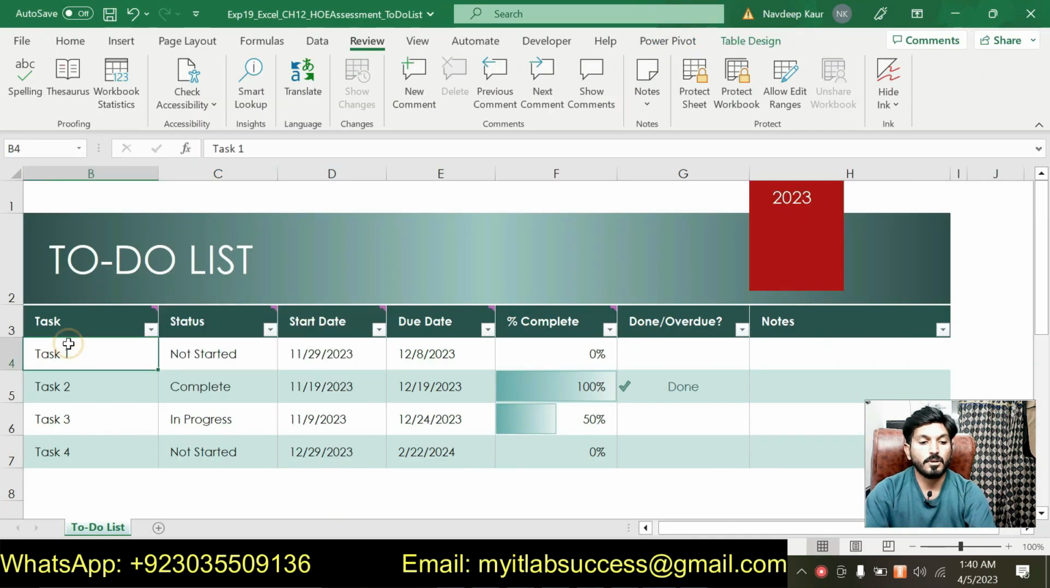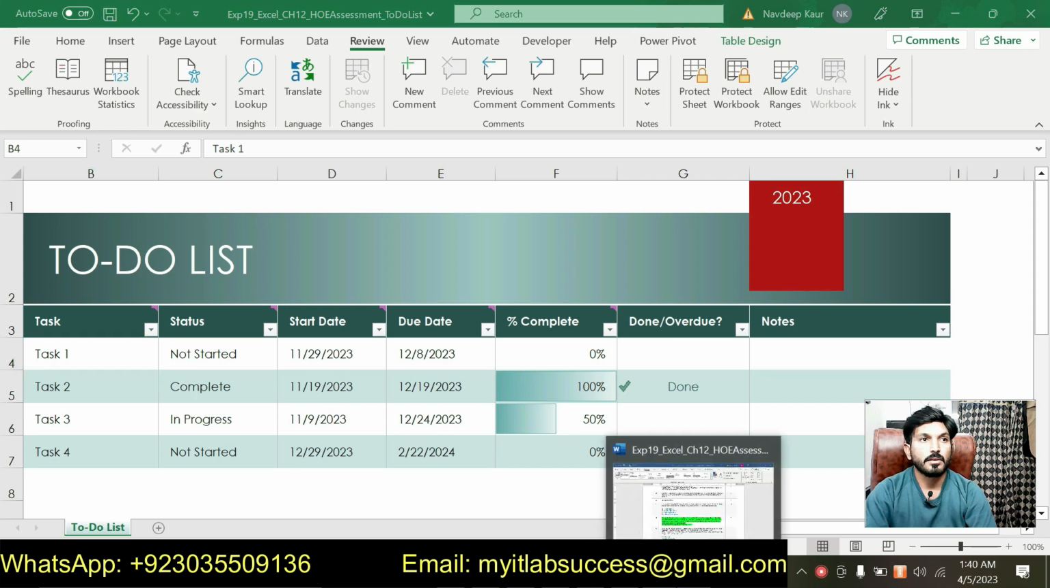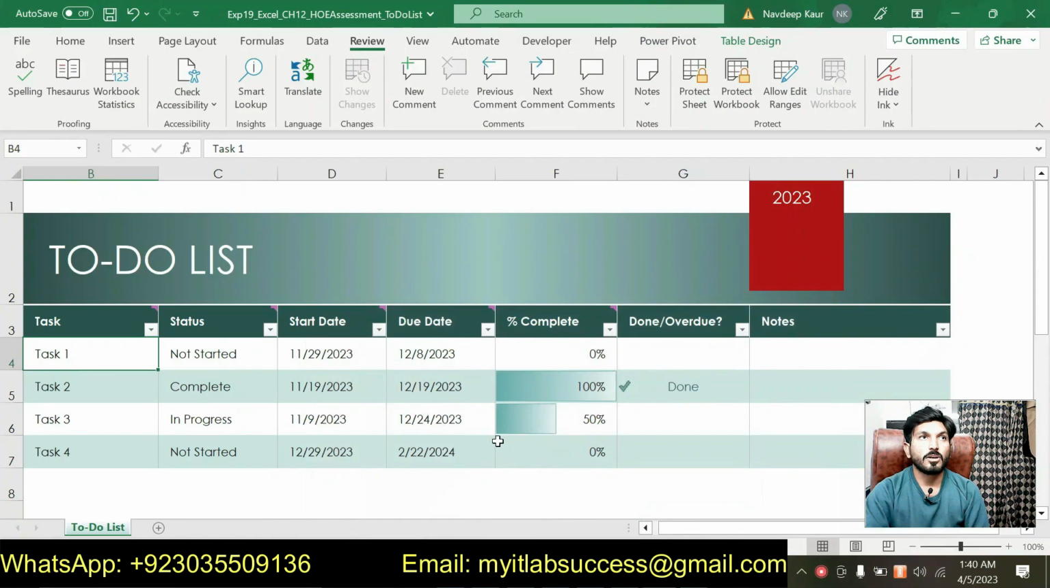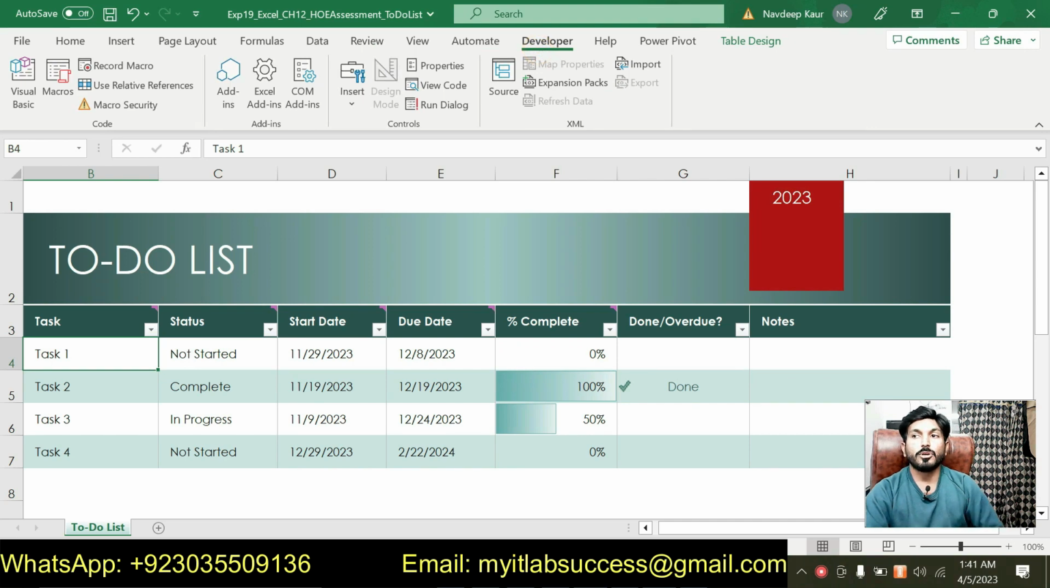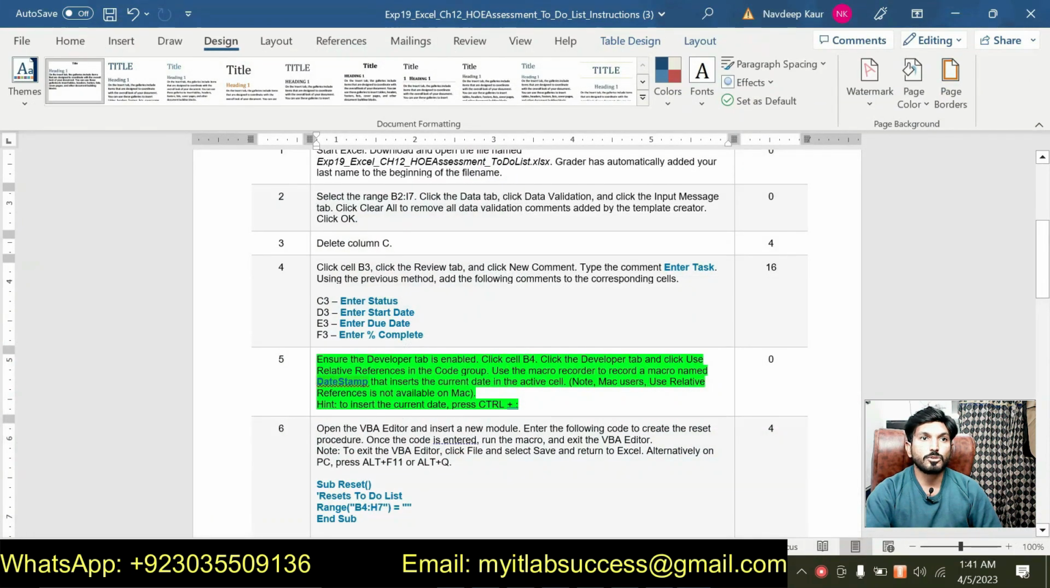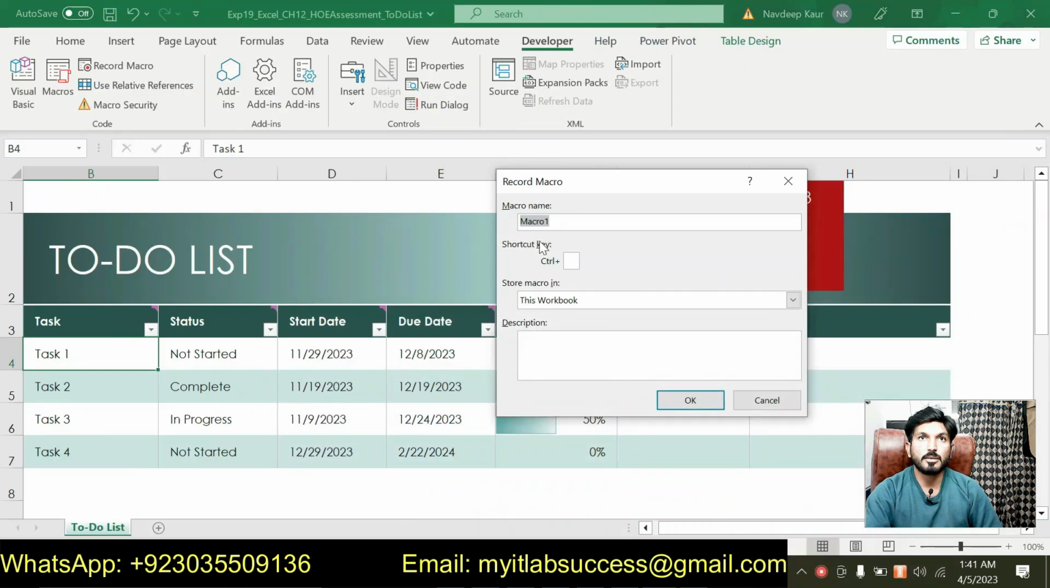So we will go to B4. This is B4. And now we are supposed to record a macro. For this, we will go to the developer tab. After going to the developer tab, we will click on record macro. So the name of the macro is given, that should be date stamp. So it is saying that record a macro named date stamp. So we will type macro name, that is date stamp.